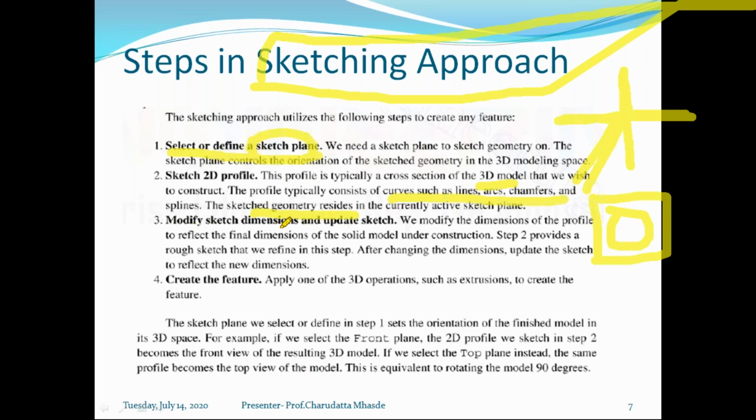Then we modify the sketch dimension and update the sketch. What does this mean? We give the appropriate dimension, because whatever sketch you created, the default dimensioning available in the software itself gets attached to that sketch. But we need a proper dimension for our sketch, so that can be modified in this third step, and we update the sketch. We modify the dimension so that it reflects as the final dimension.